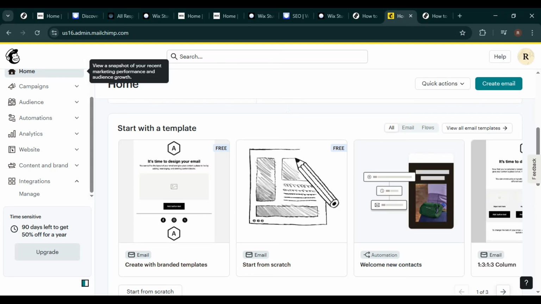In today's video, I'm going to walk you through exactly how to connect Wix to Mailchimp step by step. This is perfect if you want to collect email subscribers from your Wix website and automatically send them into your Mailchimp audience for email marketing, newsletters, or automations. The process is straightforward, and you don't need any coding experience at all.